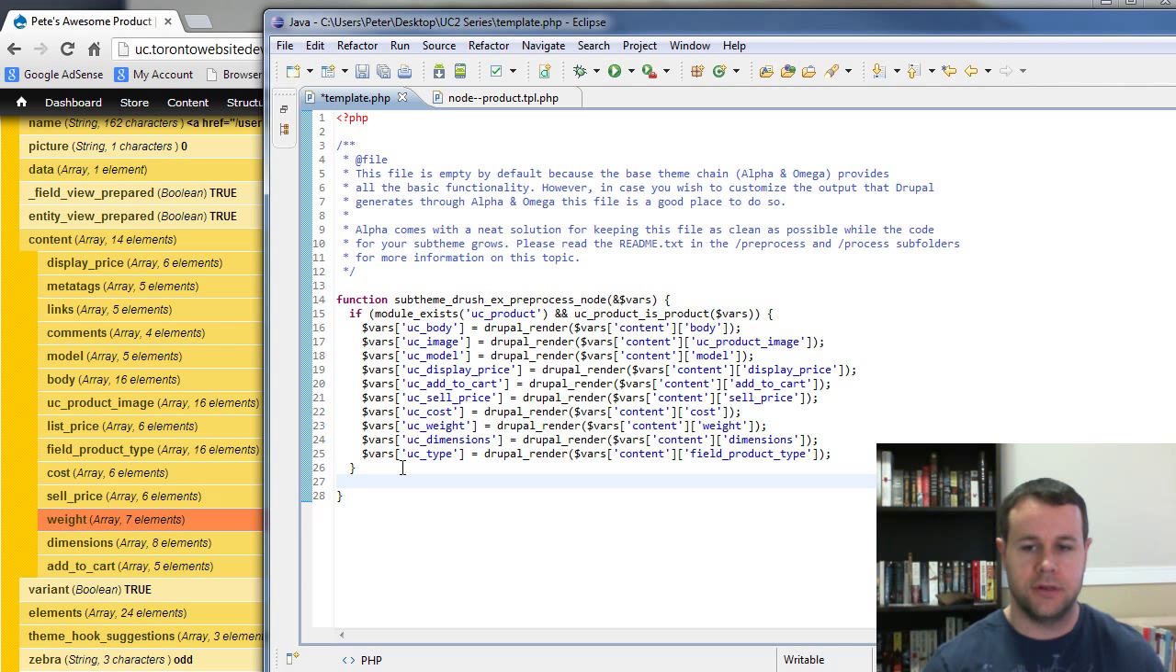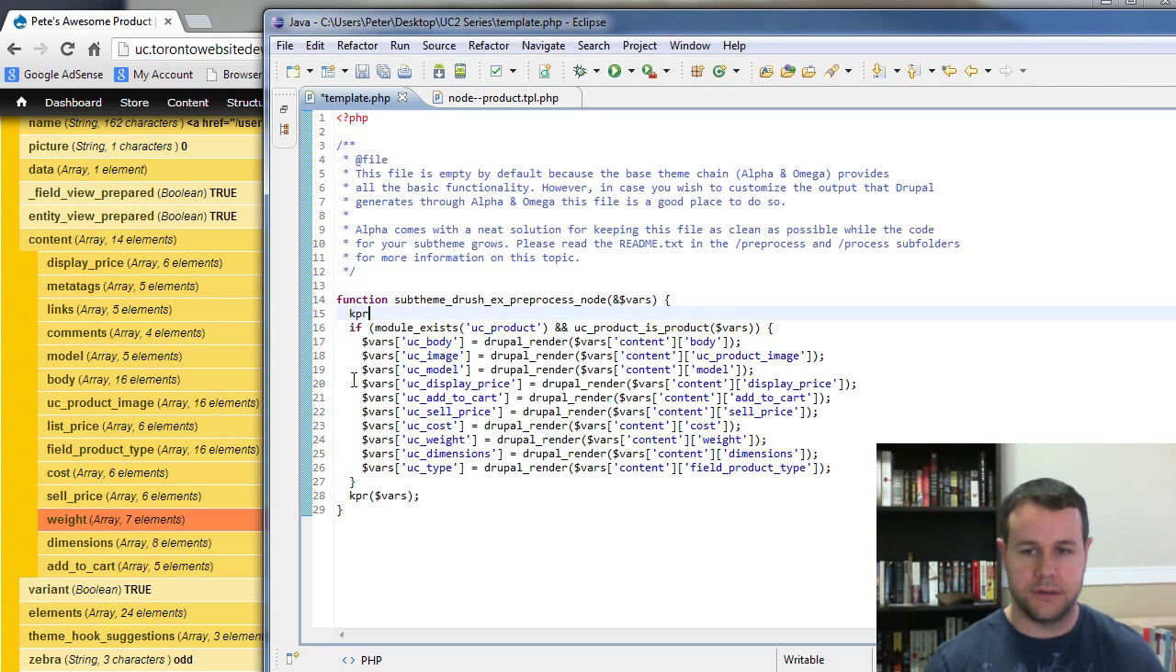So I'm going to save this template.php, and actually what I'm going to do before that is I'm going to KPR vars again. I'll do it at the top, and the reason I'm doing two here is because I want to give you an idea of what this looks like before and after. Let's go ahead and save that.